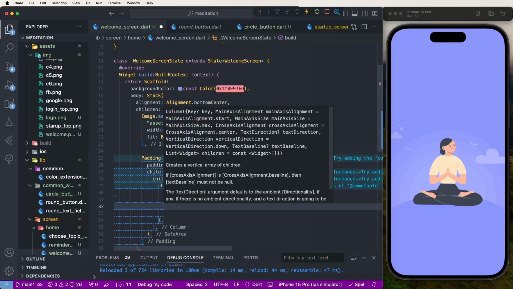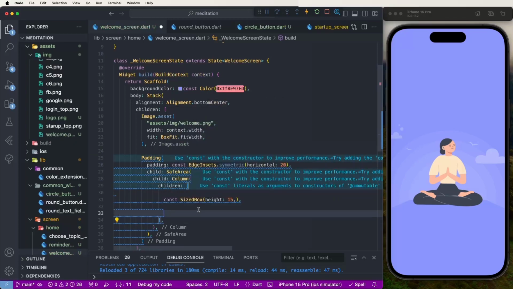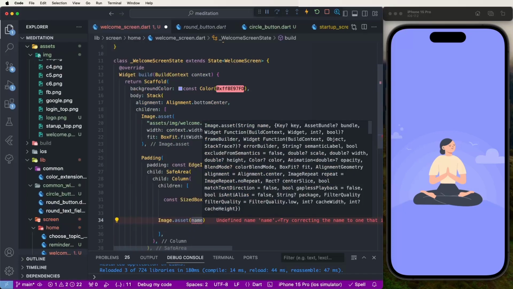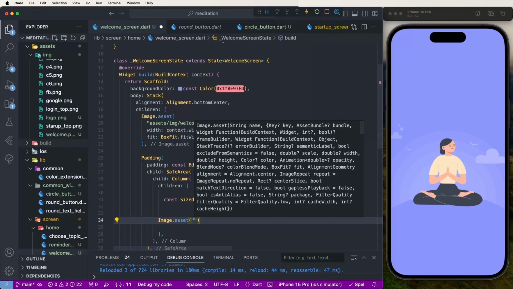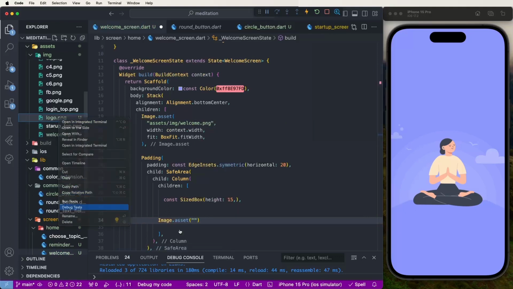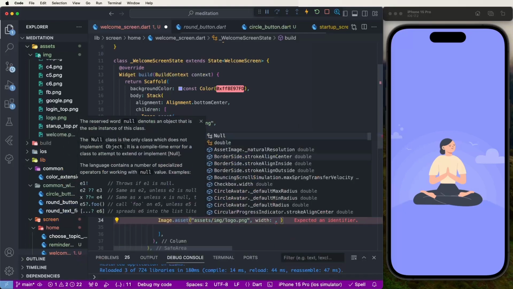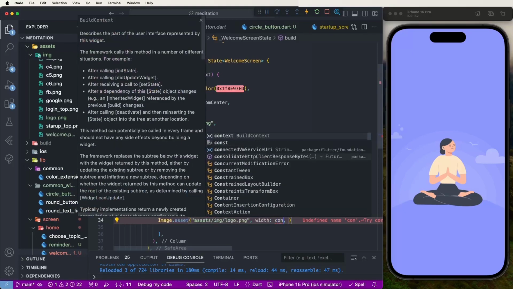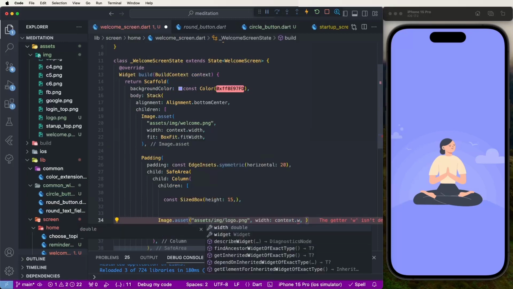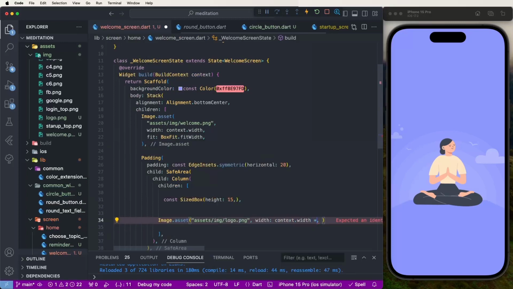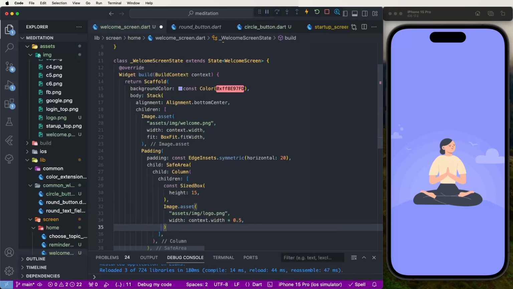Now we need to set the logo. First of all, set the logo image assets and give the logo path. Copy this relative path for the logo, and now give the width as context dot width multiplied by 0.53. Set this width, and now show the logo.